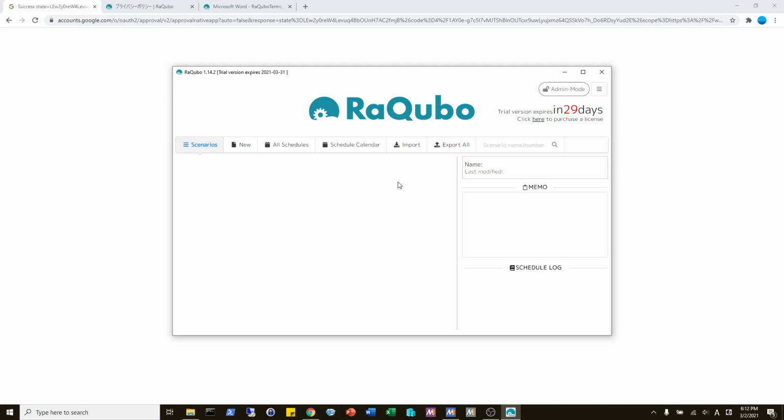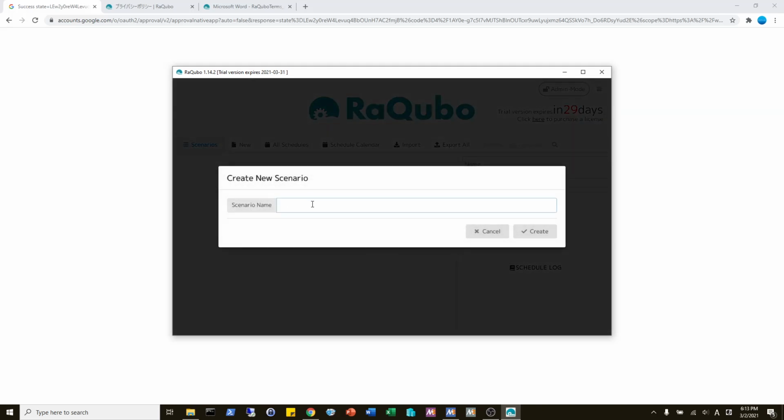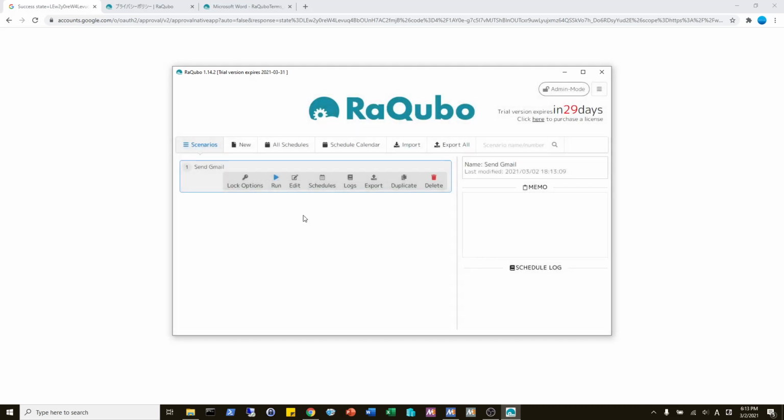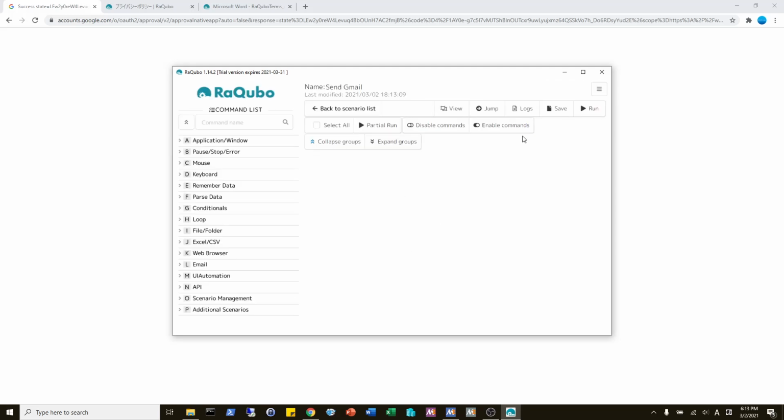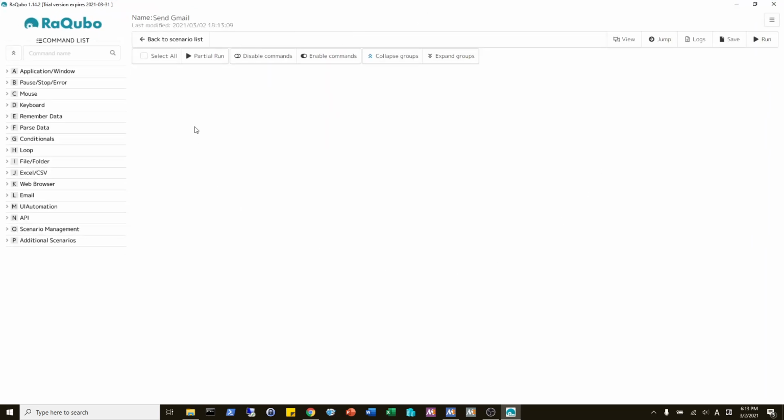Now I would like to demonstrate how Rakubo actually sends and receives Gmails. Now this is an automation program, so I would like to create a new automation task to first demonstrate sending Gmails. So here is our new automation task.